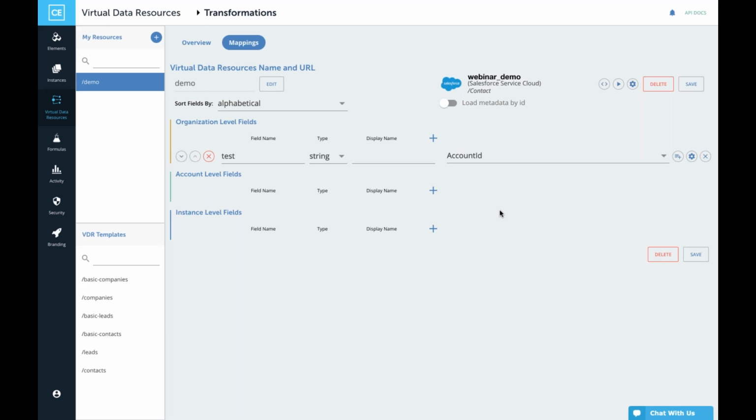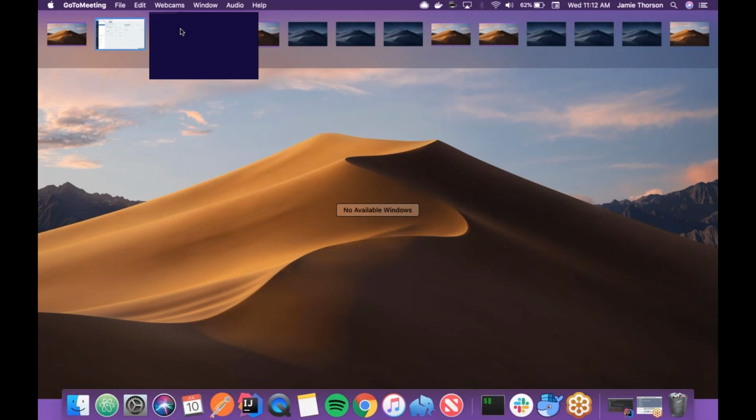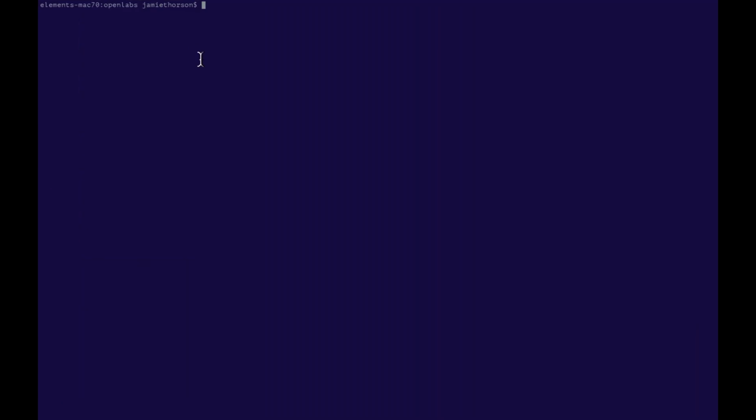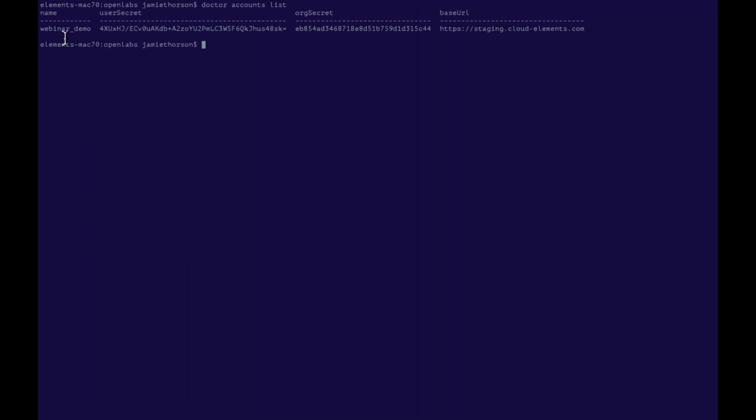But if you had ones that were maybe 100 fields long, all mapped out just the way you wanted it, you tested it in staging, maybe you don't want to have to go through and manually move your 7 or 8 different VDRs with all the fields. So this is where the doctor would come in. So I have now that account that I told you called Webinar Demo that's associated with this.